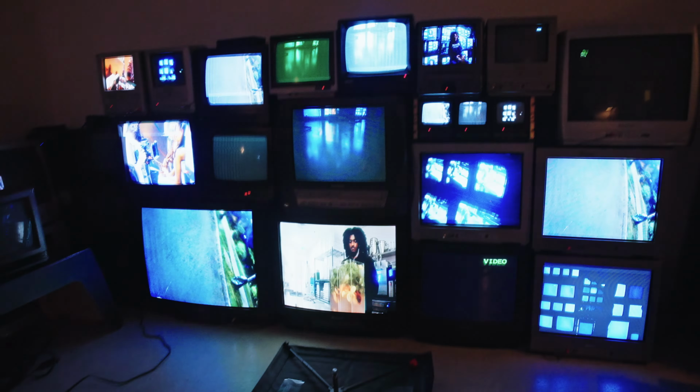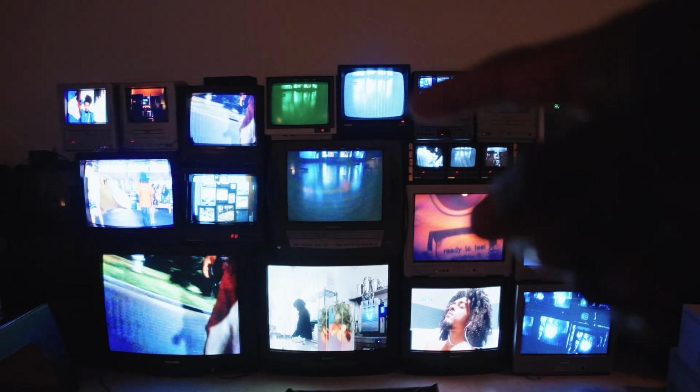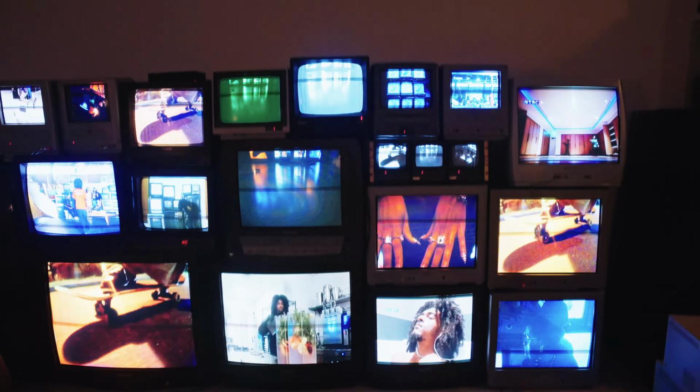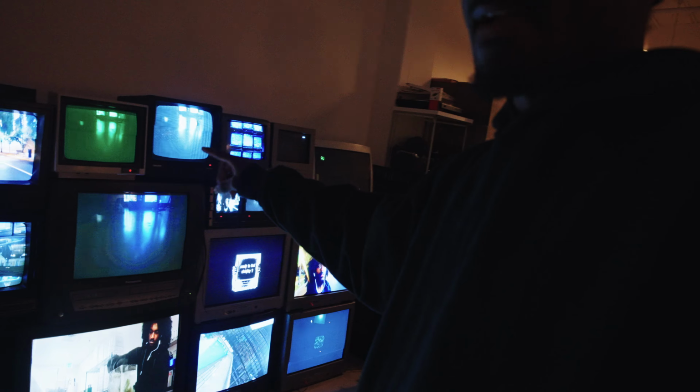All right, so the whole installation is set up now and ready to go. I have all the TVs configured with the visuals that I needed. And now I'm about to set up this Amaran light up top. I'm going to explain the importance of this installation and everything that's on here, and how it all ties together to tell the story.